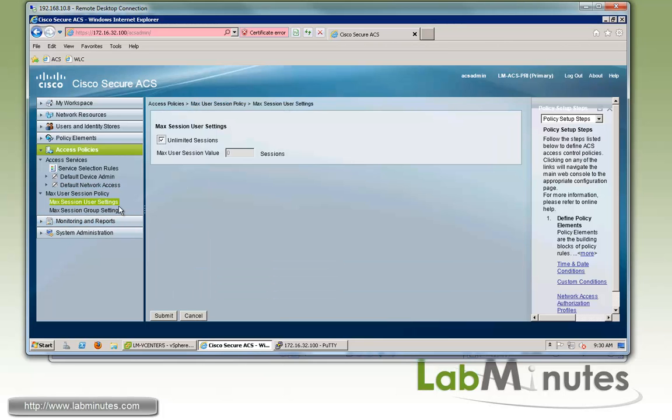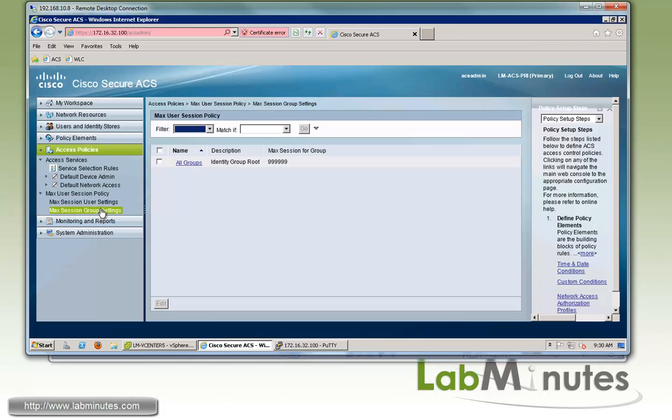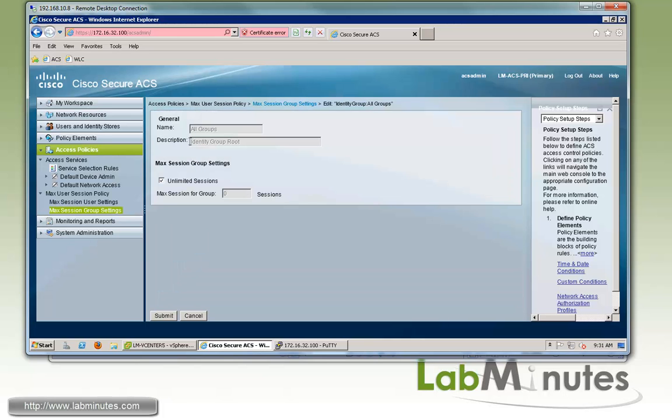Okay, next we have the maximum session for user setting. This is the global setting for users. By default, it's unlimited sessions per user, so we're going to leave that alone. And if you want to get a little bit more granular as far as the maximum session per group, you can also do it right here as well. Right now, since we only have one user group, it's just all groups. Click on those, you can see by default, it's also unlimited sessions.